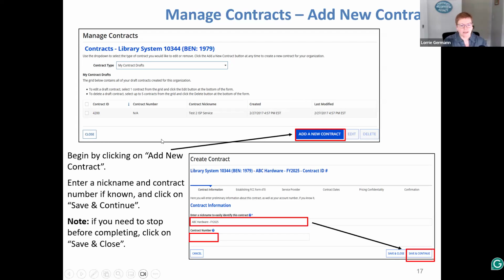All right, but we're going to be adding a brand new contract, so I'll click on Add a New Contract. All right, and then everything in this portal asks for a nickname, so you want to make this something descriptive, so that if you come back later or someone comes in behind you, they can pick this out and understand exactly what's in this record. So here I said, APC hardware. I typically put the vendor name, the service provider name, and then the funding year. All right, but again, however you want to name that.